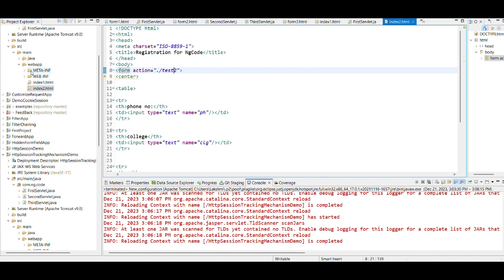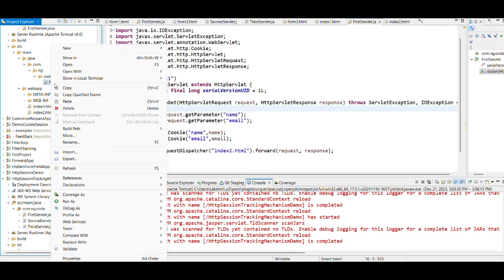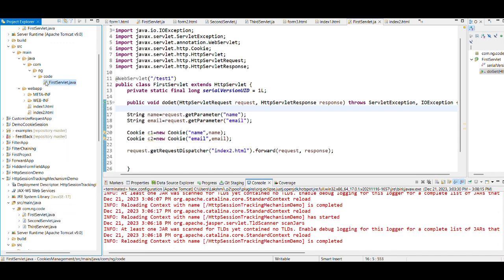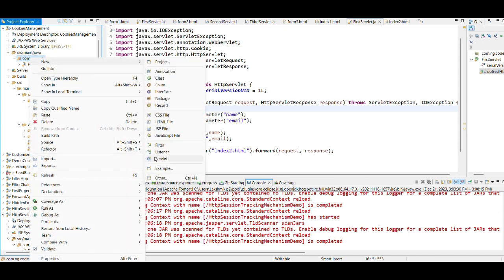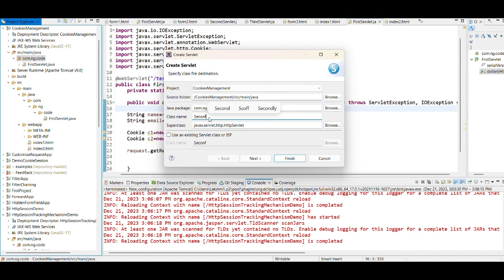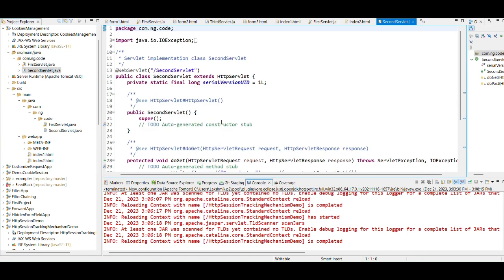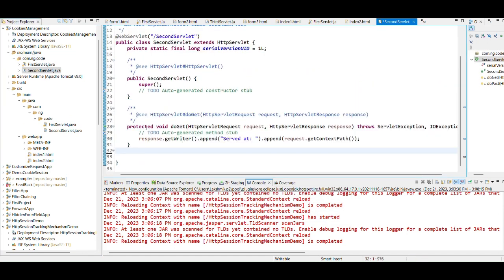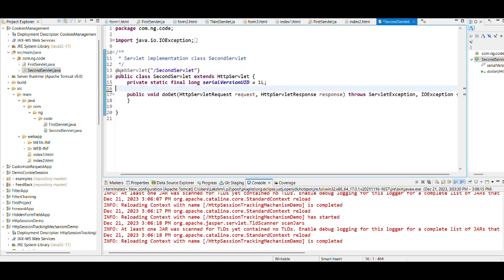Okay, and I'm having a servlet. New servlet. It is second servlet. Next. So yes, I don't need the post method and all these things, and make this not protected, it's public. And I'll remove all these things. Just remove this. Yeah, great.